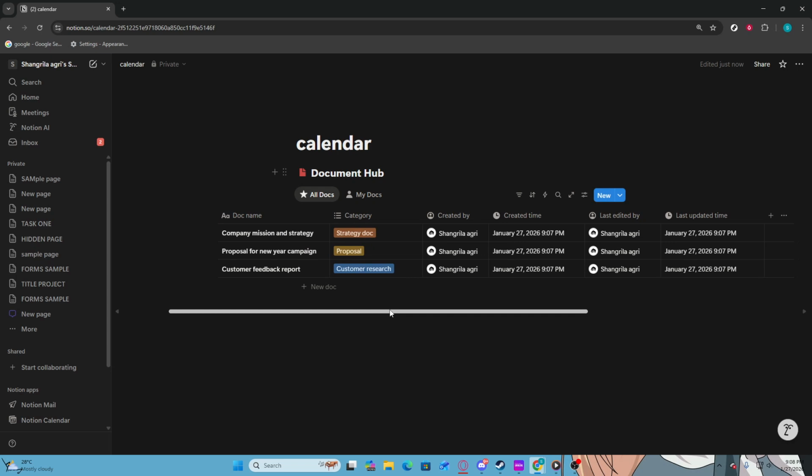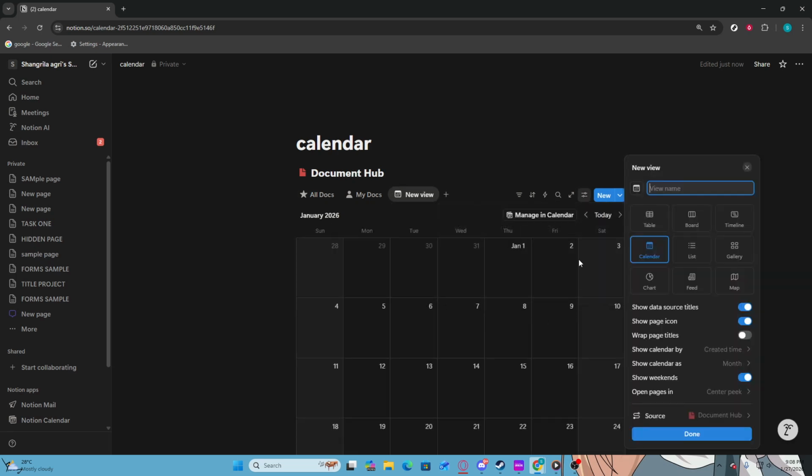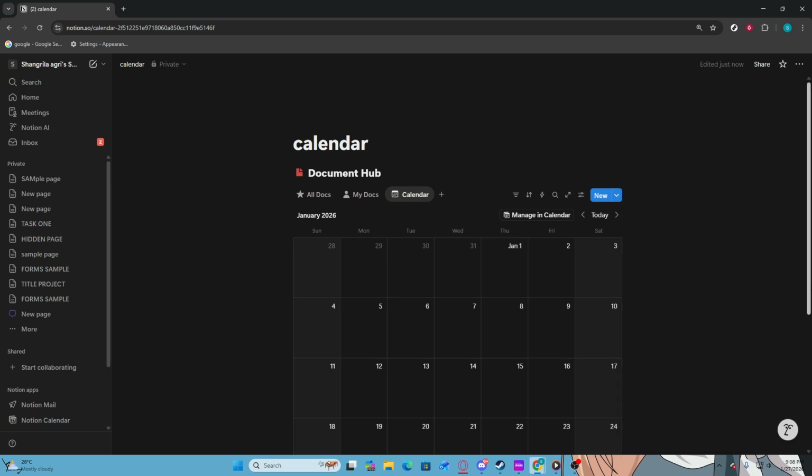To add more views to your calendar, click on Add New View. This option is useful if you want to create different formats or categories within your calendar, such as weekly or monthly views. Next, click on Calendar from the options that appear. This selection will enable you to establish a calendar view, allowing for better organization of your events and tasks.